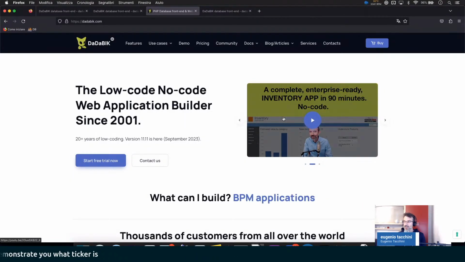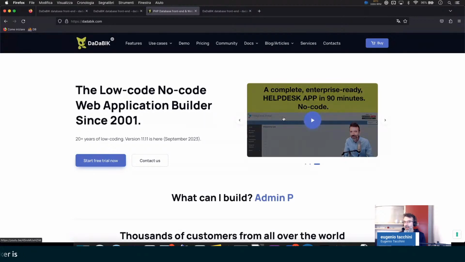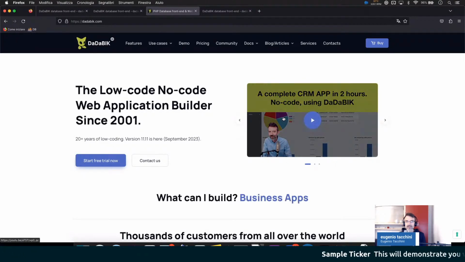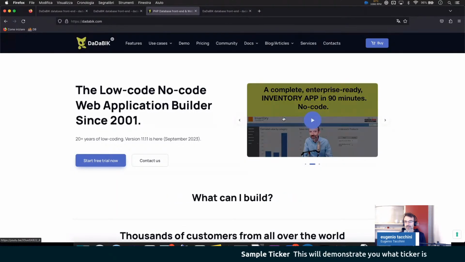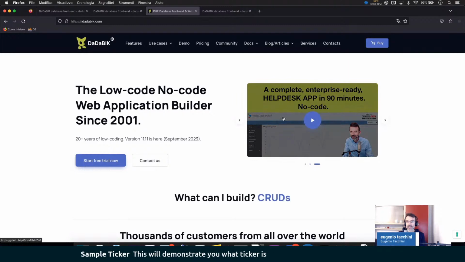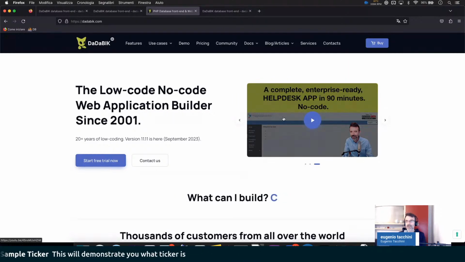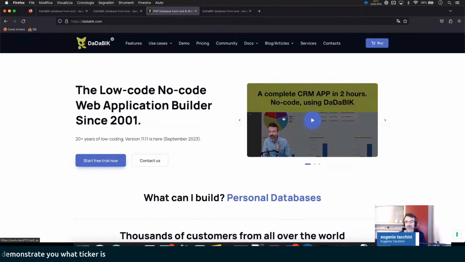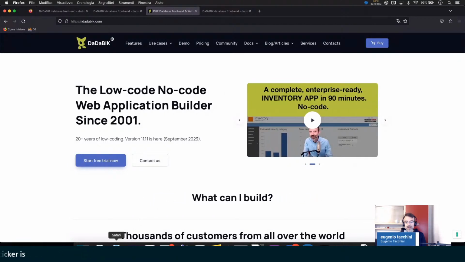What else? So, as I said, we will have several new features and a completely new user interface for the app. So, for the front end of DaDaBIK. So, for the user interface of the app you create with DaDaBIK.